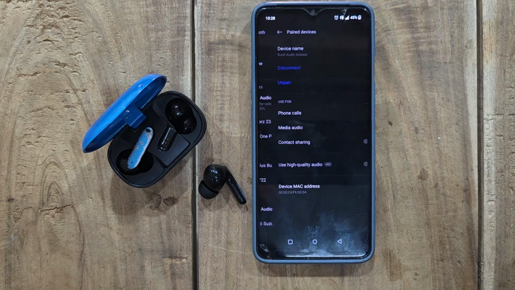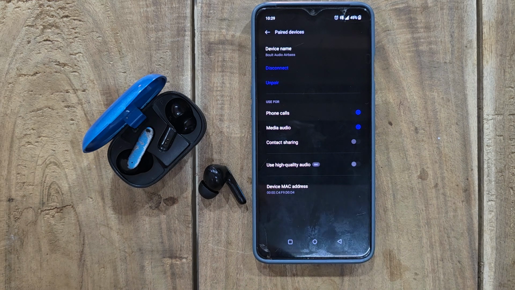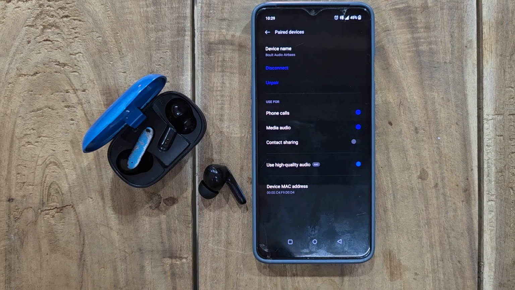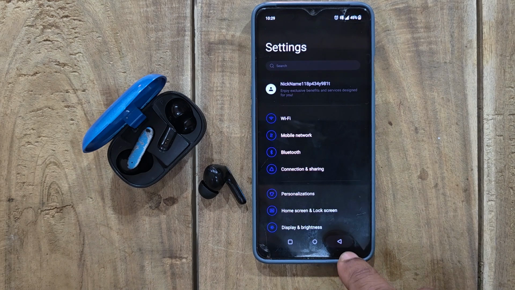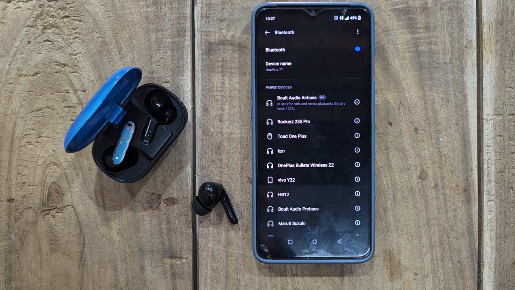So tap on that little I button, then you can see the options. Then you can see the option of high quality audio AAC codec. There are two codecs, SBC and AAC. AAC uses more data to play the sound, and the codec is different, so it will improve the audio quality. But actually, it is decreasing the range of Bluetooth. If you're using it and you go far away from it, it will be like buffering.